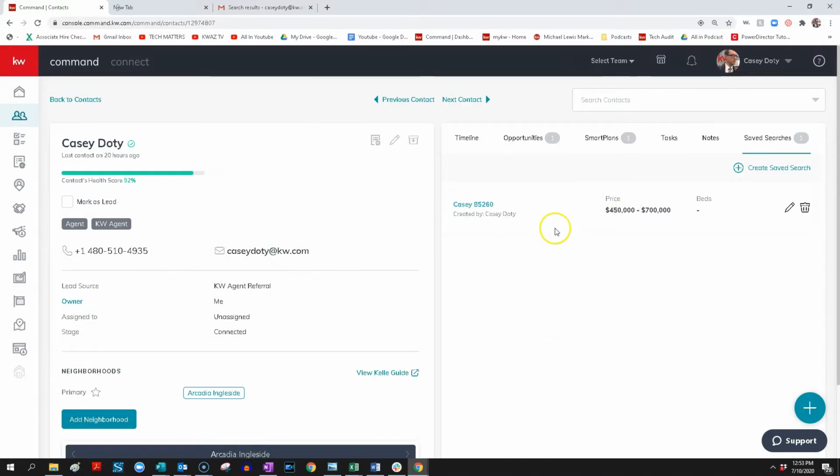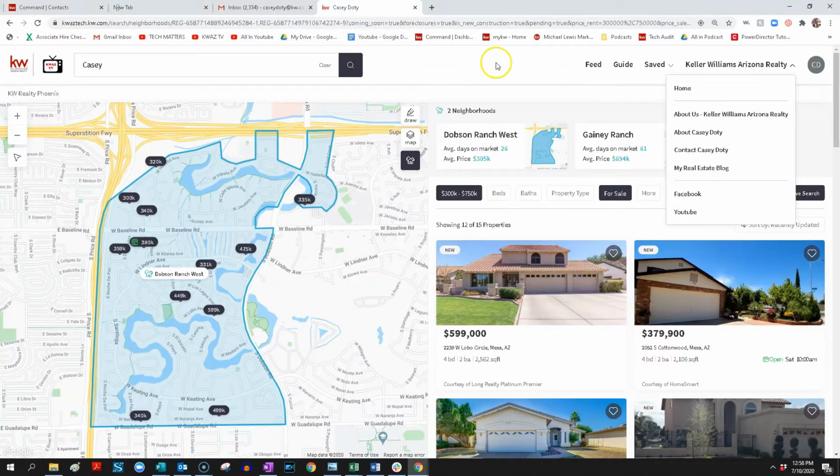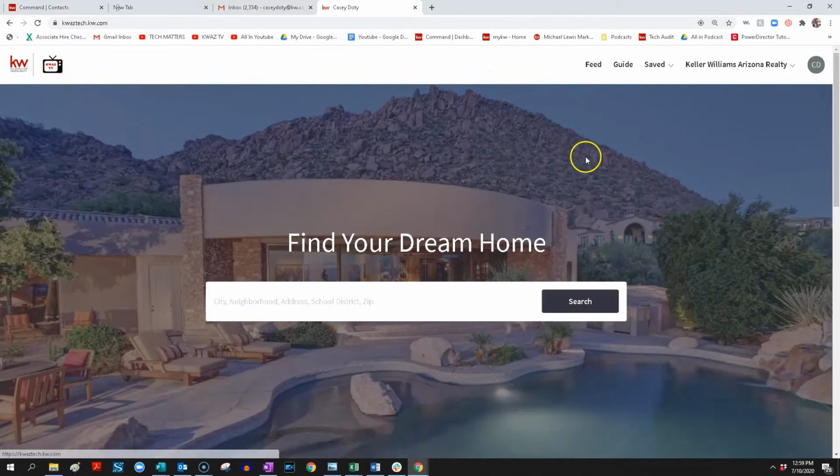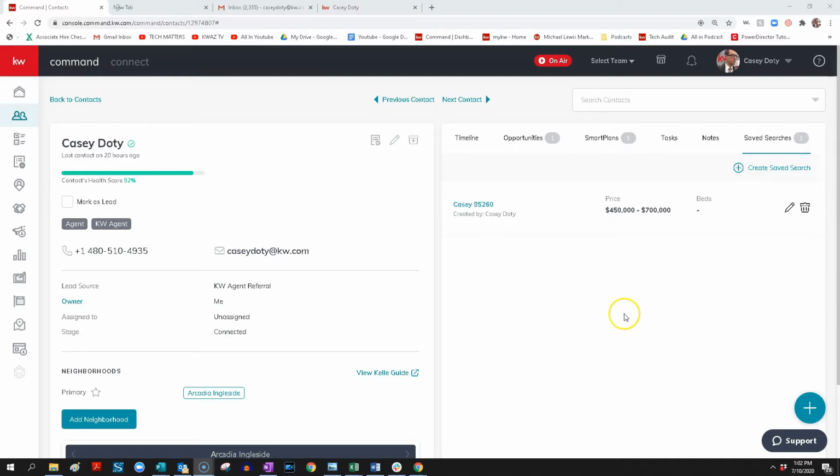Now that it is created, an email will be sent to your client, and it also puts that search on your agent website. This is what the agent website looks like from the client side when they're logged in, once they've created an account. And it's pretty cool. Once you send them that email with this saved search, if they don't already have an account on your website, they can click and it will take them to your website, and then they can create their account. And you can have multiple searches at one time.